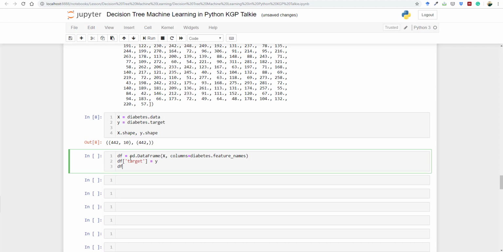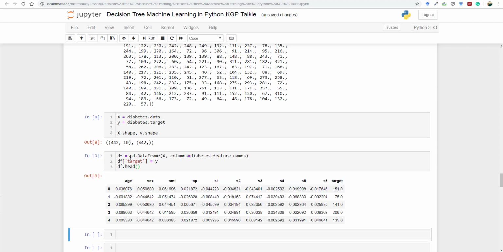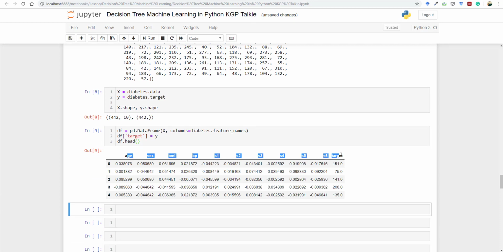Now let's go ahead and see this df data frame. So here we now have 11 rows, 11 columns. The first 10 columns are features, and then we have a target. Now let's see it with the pair plot, sns.pairplot, and there we have df.